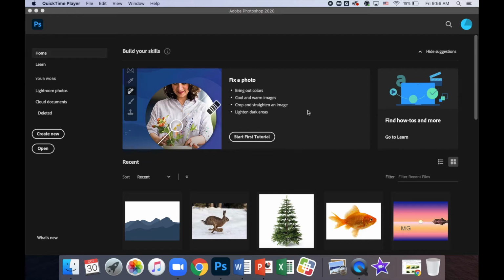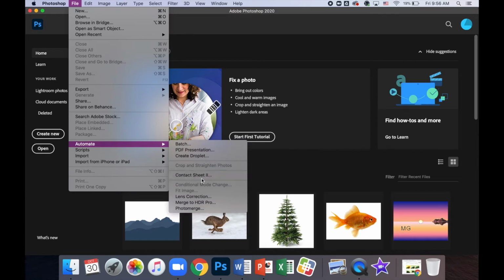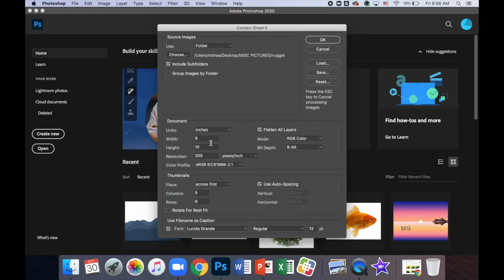Showing you how to make a contact sheet in Photoshop. So the first thing we're going to do is open Photoshop, go to File, Automate, Contact Sheet 2. Go ahead and click on that.